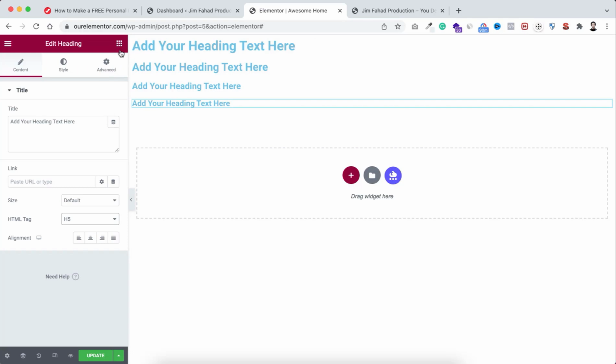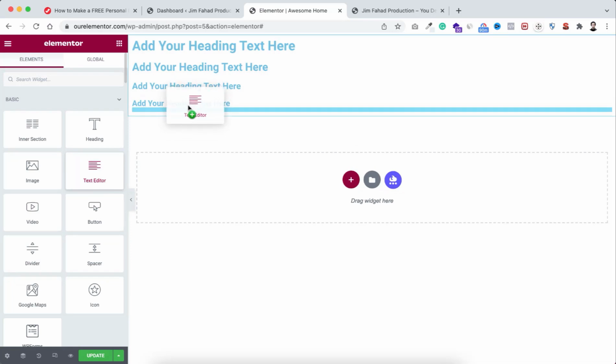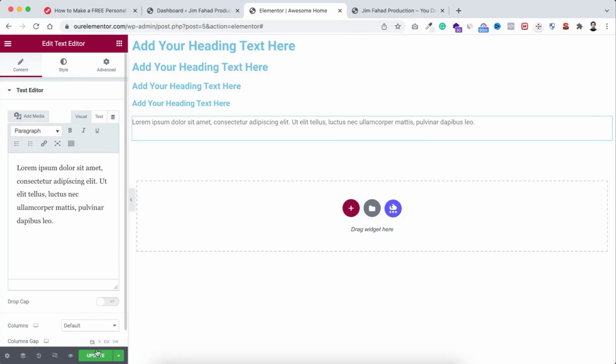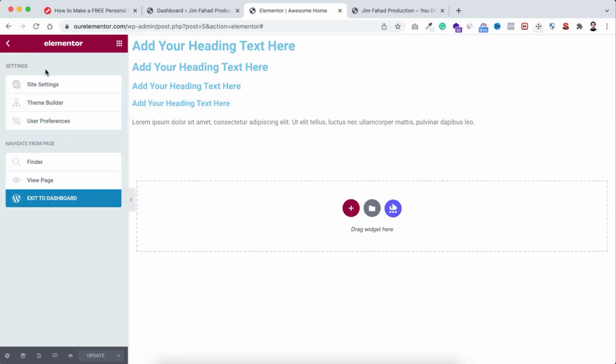Also, let's now click on this Rubik's Cube icon. Here, I want to drag a text editor widget here underneath this heading. So we can also have a look at how the default text will look. Okay, for now, click on this green update button so we can see all the changes live here. Now let's do the global settings. First, from the left, click on this hamburger icon, and from here click on site settings.